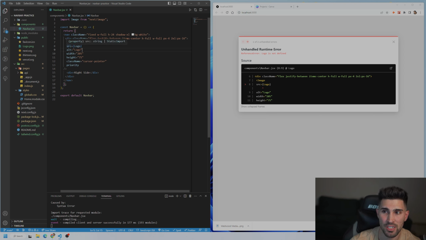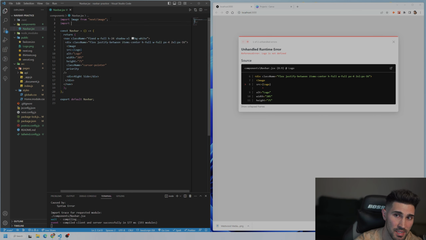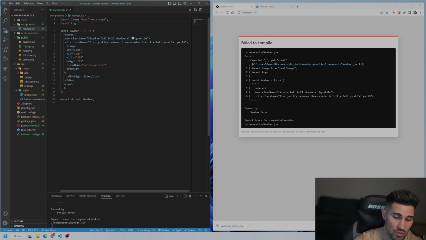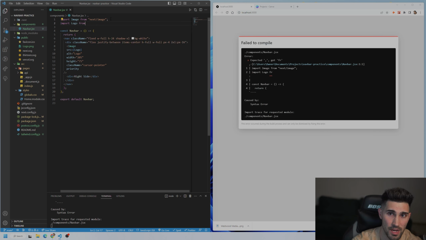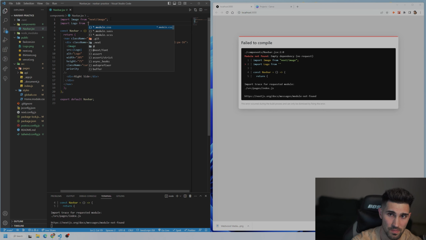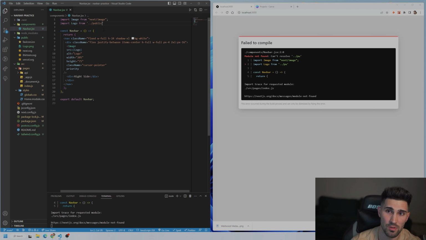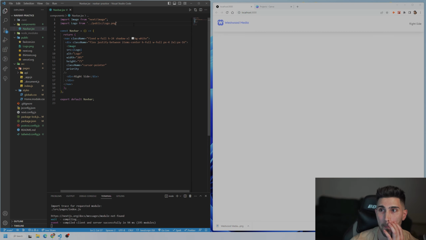So we need to actually import the logo, which I already put inside of the public folder, and it's called logo.png. So we need to import it into our file right here. /public, it's in the public folder, and then it's called logo.png. There we go. So as you can see, that's how the logo is on the top left.